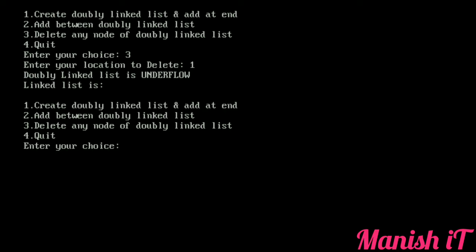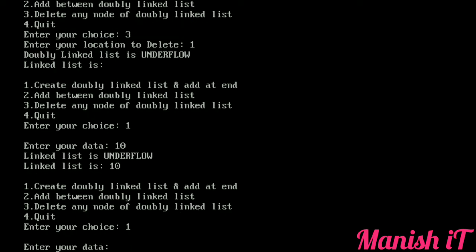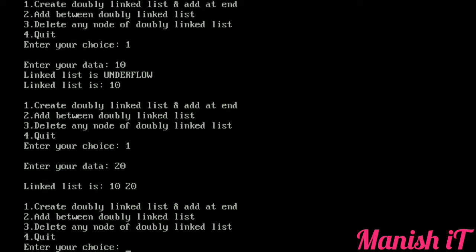Now I want to create a doubly linked node. So see, choice 1, and enter your data. I have entered 10. In the first case there is no node, so it prints underflow and simply stores it. So the linked list now has one data item. Now once again I want to call the create function and add 20. 20 is added, so see, 10 and 20.